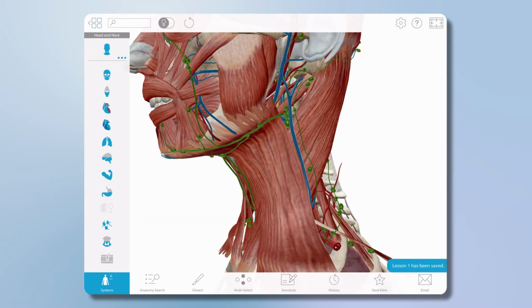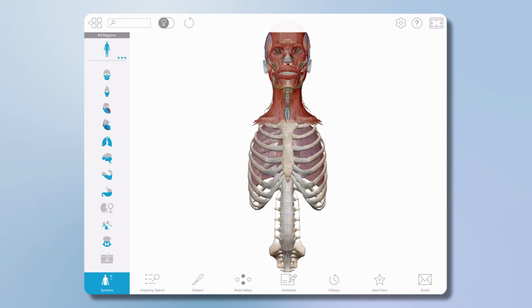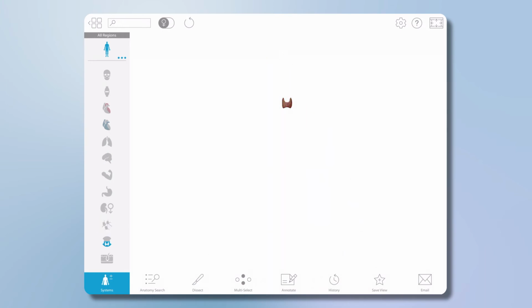One additional tip about the System tray. I can use it to clear the screen and build up a view. Return to the whole body in the System tray and select all the icons until they are grayed out. The screen will be empty, with no models shown.